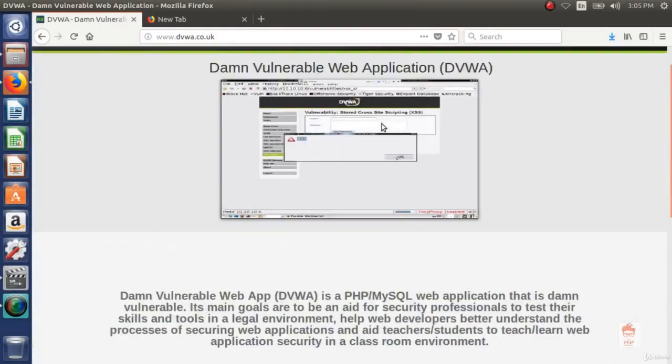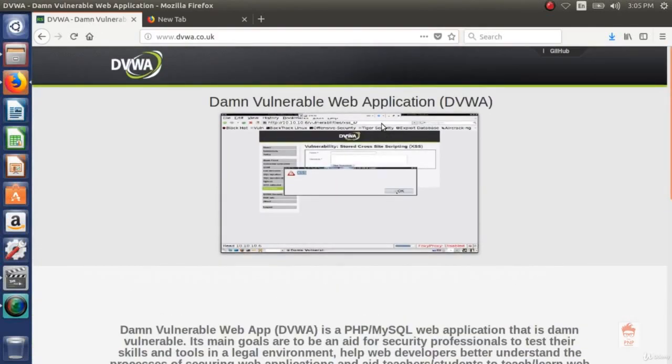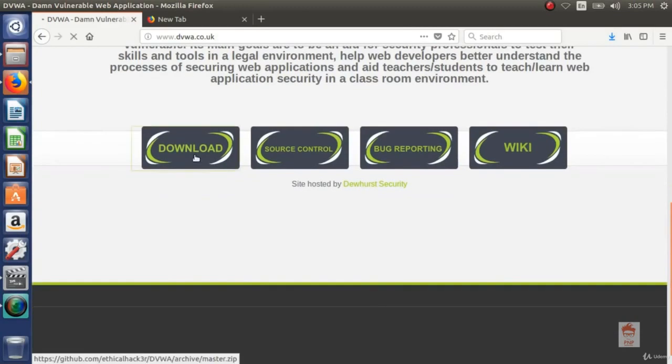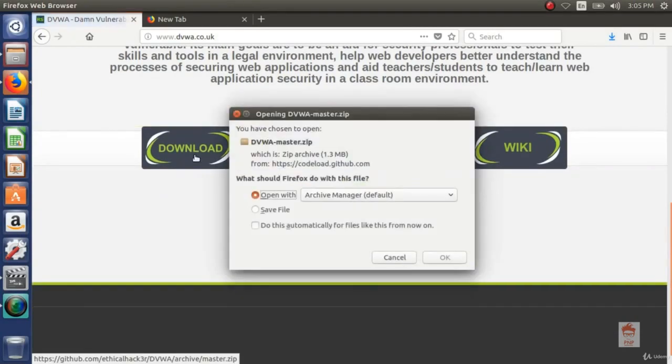In the previous video, we had installed XAMPP software. Now, in this video, we will install and set up Damn Vulnerable Web Application, or in short DVWA, which is used for learning purposes. You can go to their official site, which is dvwa.co.uk, and you can download the zip file from there.